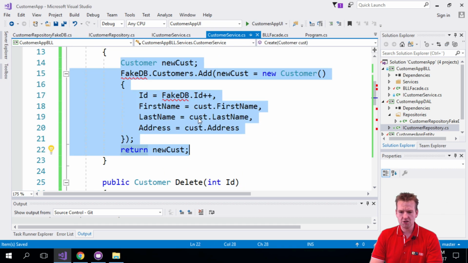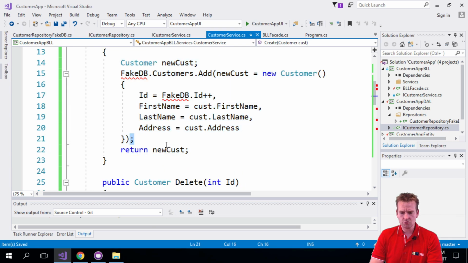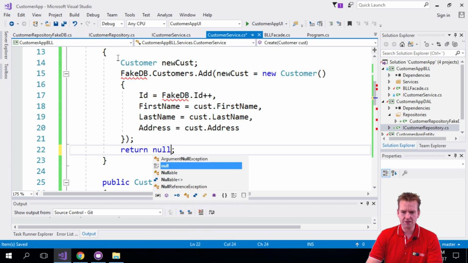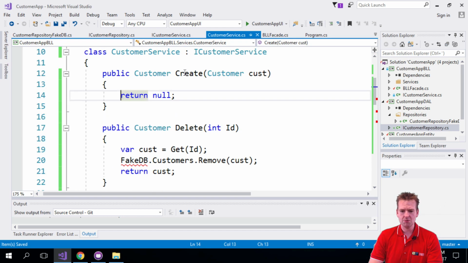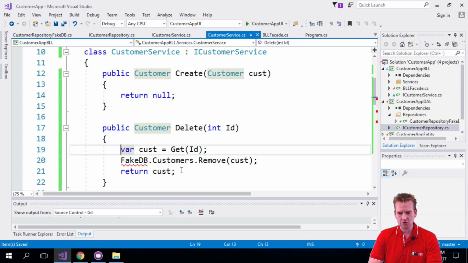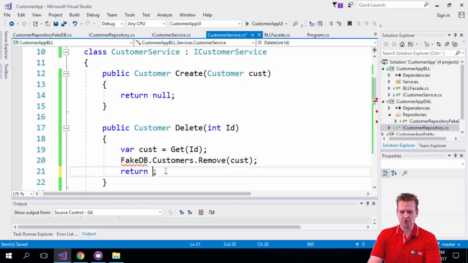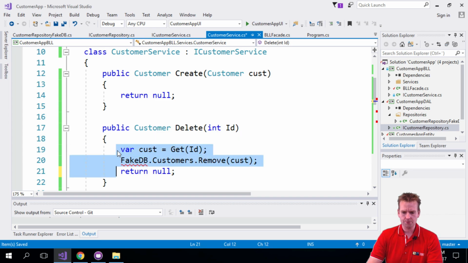Back to the customer service, because there's more. Right now let's just return null here, because I will implement this later. So I'll clean this up so we don't get any errors. Return null just means that I'm not doing anything, I'm just returning null. The delete function, how are we going to do that? Same idea. I'm just going to return null, and then I'm going to copy paste this into our fake database repository. Return null. There we go.